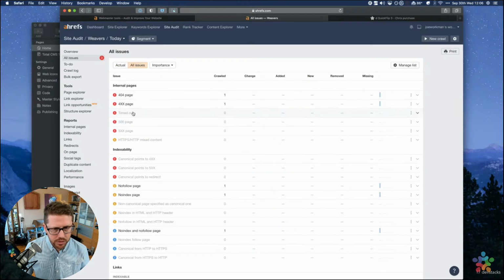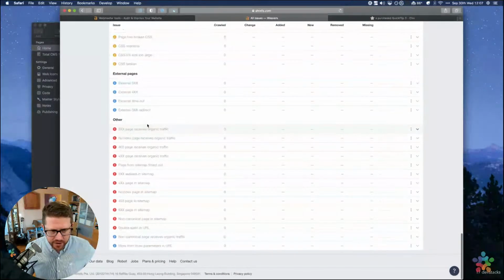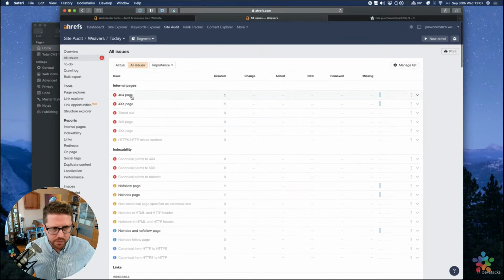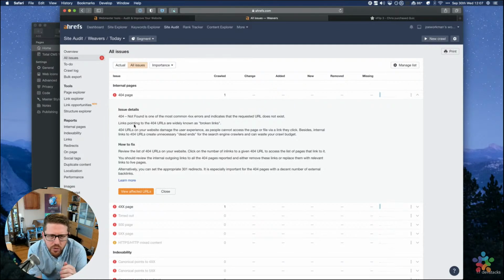To all issues. Oh, this is kind of cool. Okay, so here I get to see all the particular issues that are possible, even if I don't have any of them. Okay, that's cool. So 404 page. I'm not quite sure why it's giving me an error on my 404 page. Let's see. Review the list of 404 URLs on your website. Check the number of in links and give a 404 URL to access the list of pages that link to it. So my 404 page is returning a 404 error. Maybe it doesn't like that.